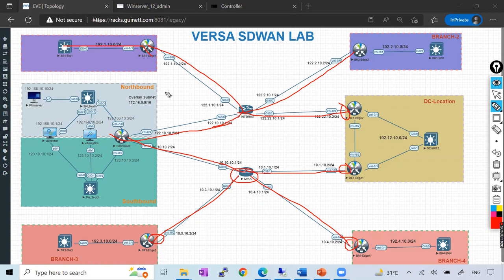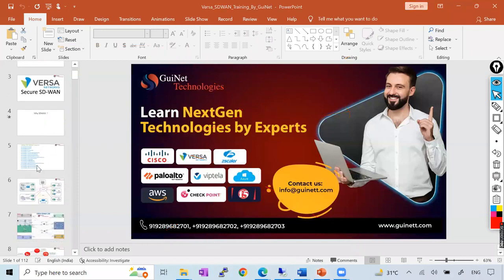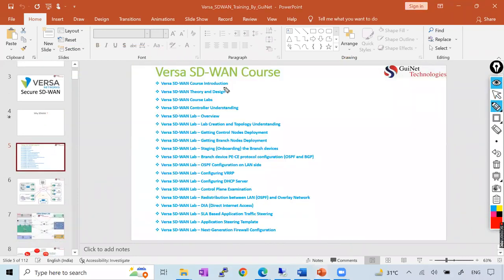And once they onboard successfully, then we can understand the policy, template, traffic steering, SLA monitoring, everything we'll discuss in great detail, VRRP. So whatever we have in the syllabus, you can see we have a lot of things to discuss here. So till now we have understood the course, theoretical design, lab, right? And controller understanding, lab overview, the creation of the lab topology, and the control node deployment. Okay, so all this we have just completed till now.